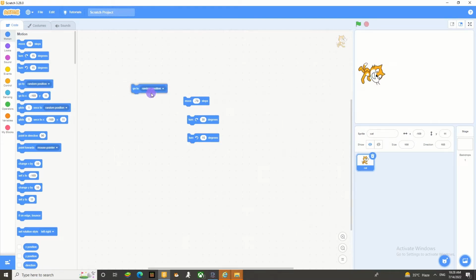And here we have go to random position. When we click on random position, the cat will go to a random position. It will move throughout the stage.